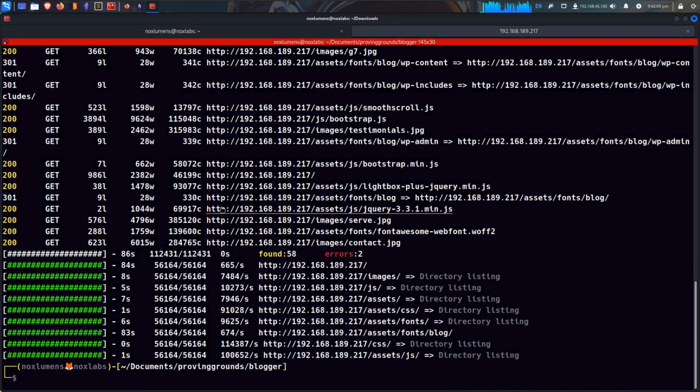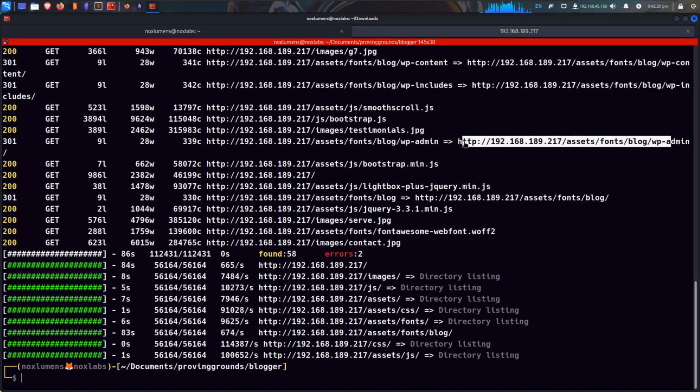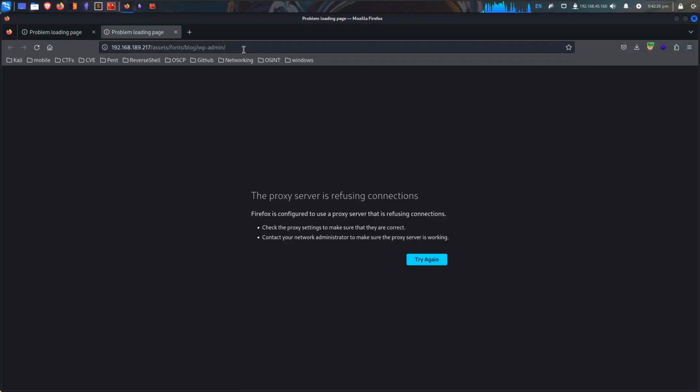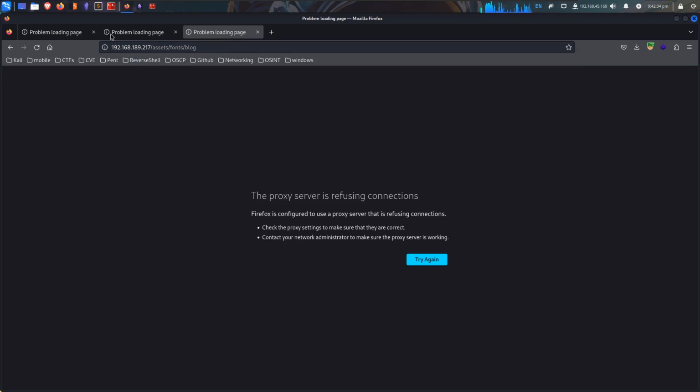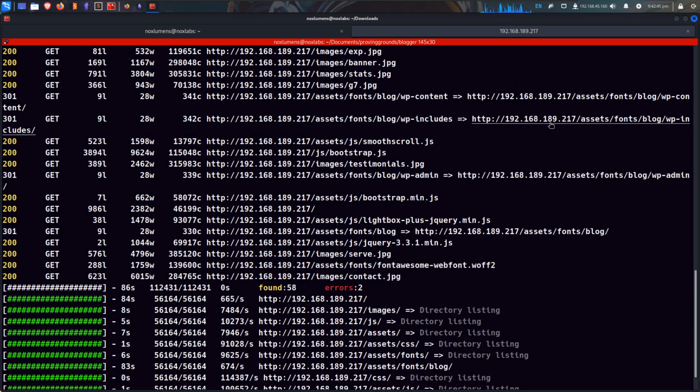Let's go back and take a look at our scan. Just right off the bat, this is exceptionally interesting. WordPress admin. Let's go ahead and open that up, and let's duplicate this tab. Where is it? Images, blog, content, images, wp-includes, wp-content.